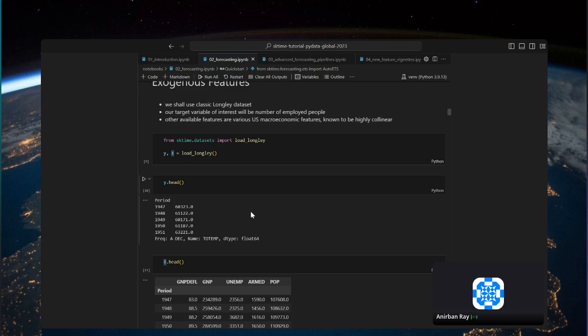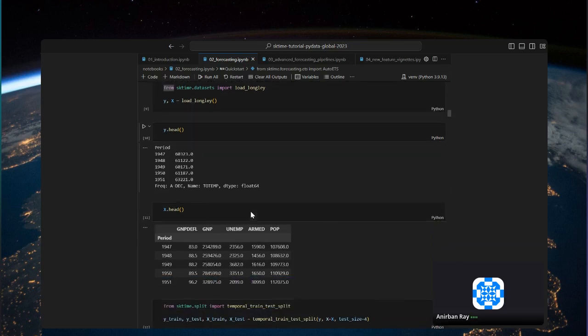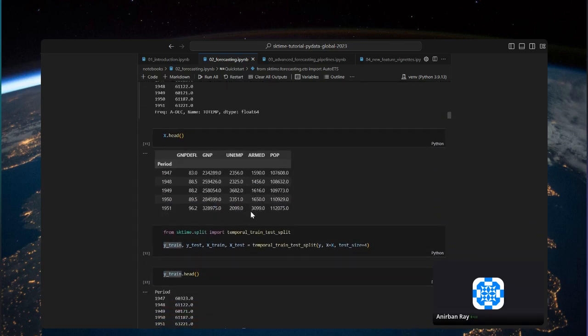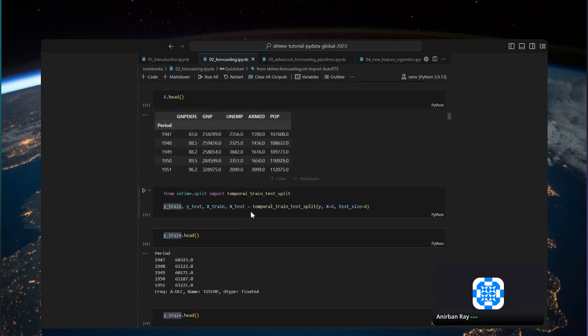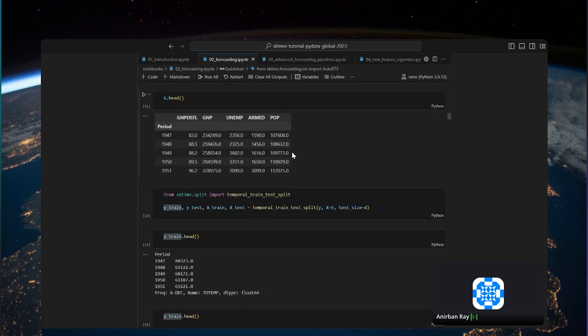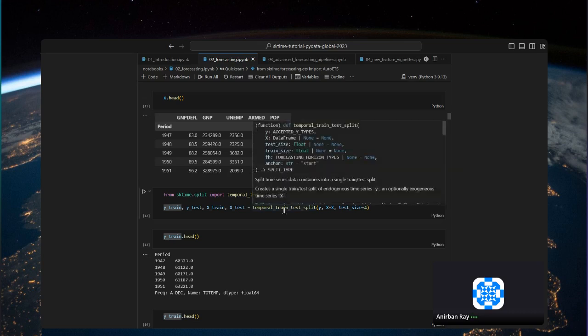You can see here y is totemp, and again it's the same format as we saw in the previous dataset. The index shows the time information. This time it's a period index, and values are the actual number of employed people in this series. If we scroll down below, we can also see the X set and the different features that come as part of it. All of them are individual time series as well, but as of now our goal is to forecast y and not any of these, not for now.